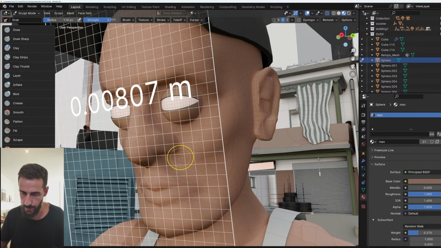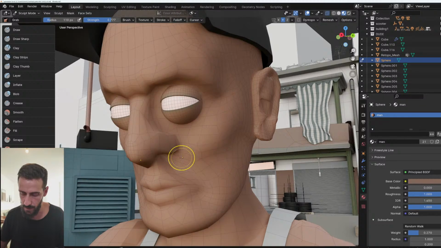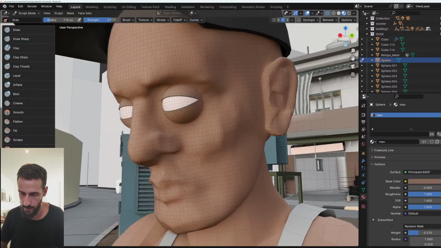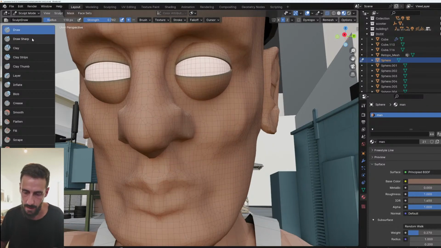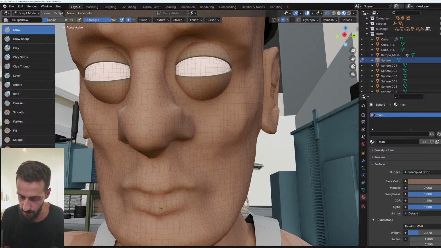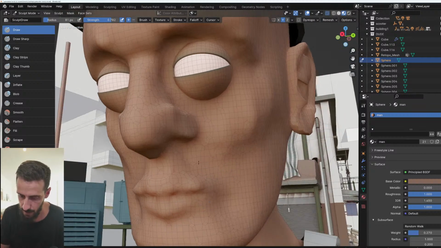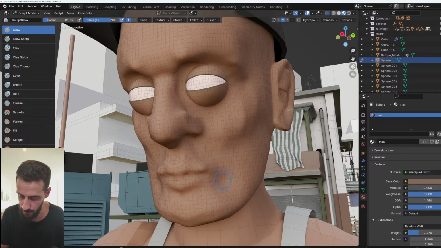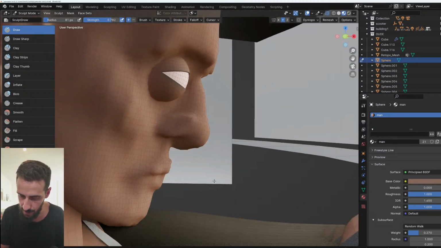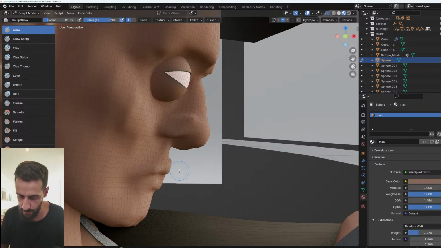Nope. Maybe more. So we're losing some information here, but that's not the end of the world actually. So I'm gonna just move on with the draw brush. I'm just gonna bring things back again a bit. It's just around the mouth, things that we lost actually, and it's looking kind of weird now. You know what, let me undo.